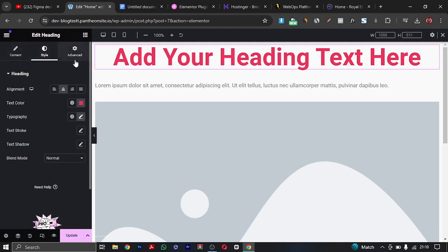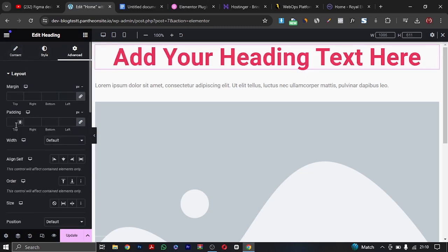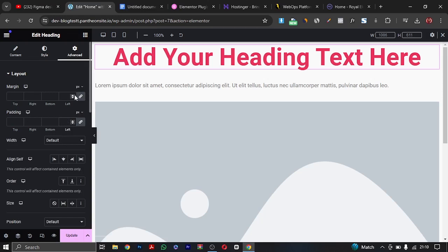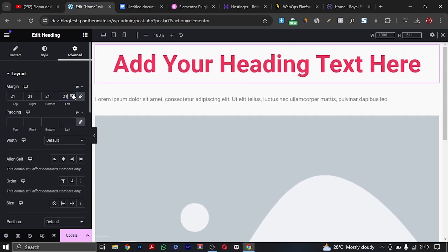After this style, you can go to advanced. This is where you check the padding and the margin. The margin is the space outside of an element or a container. That's what margin is all about. While padding is the space inside of an element or a section. That is what padding is all about. So if you're increasing the padding, you're increasing the space inside. Let's put this back to 0. And if you're increasing the margin, you're increasing the space outside.